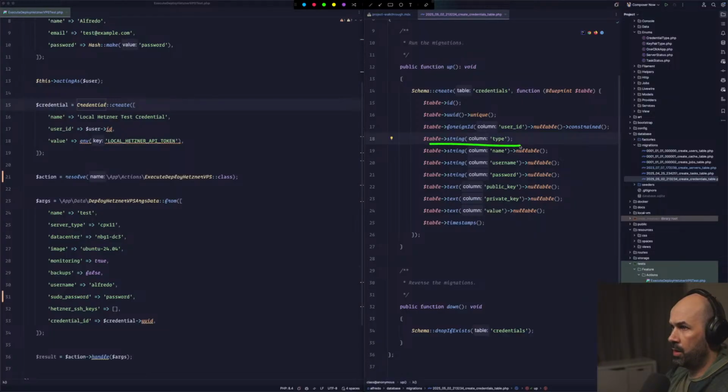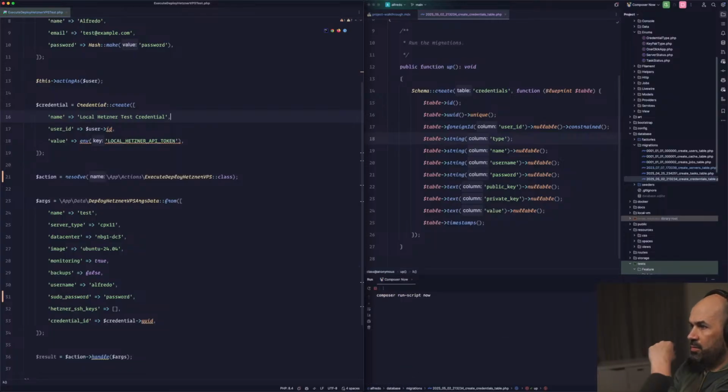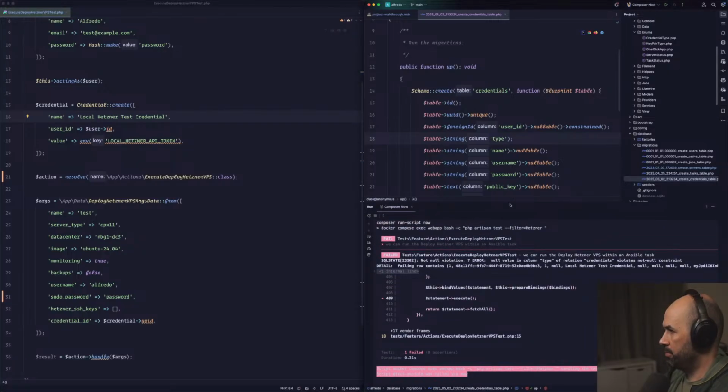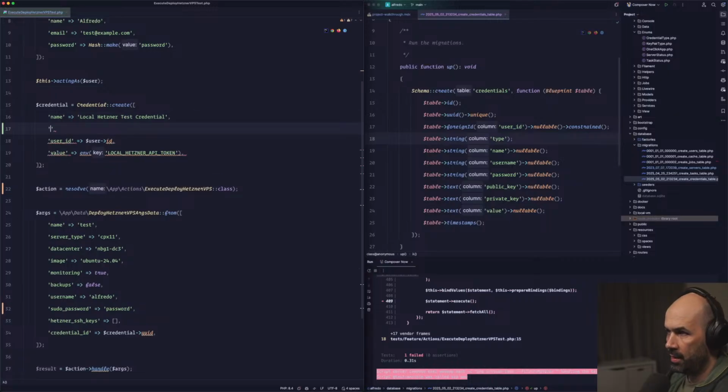So how can you create a credential on the test without providing it? I guess we just didn't run this before. Let's just run it and let's see what's up. Oh yeah, exactly. So that's more assuring.